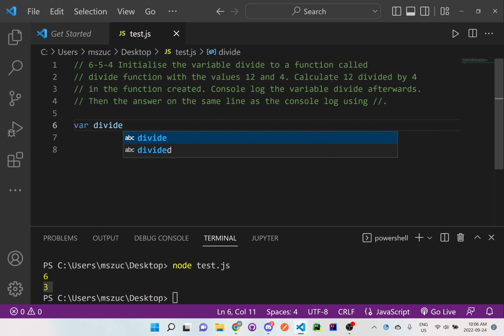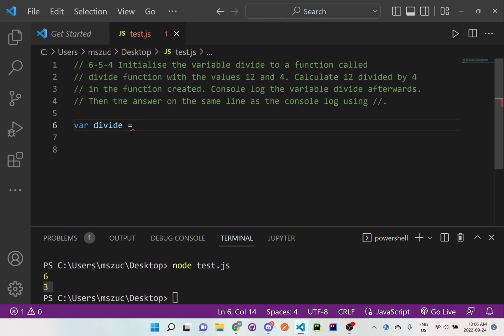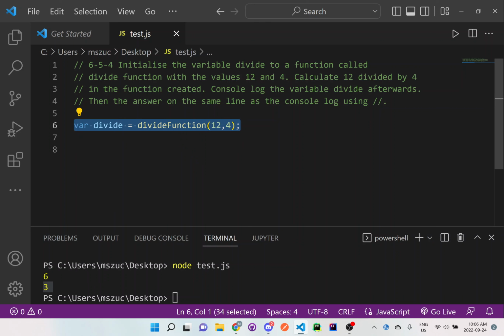Well, we have the name of the variable, which is divide, and then it's equal to the function we want to call, which is divideFunction. And we have to add these brackets right here, opening and closing, and inside we add the values of 12 and 4, semicolon. So this is how we initialize this function, so we could start it off.